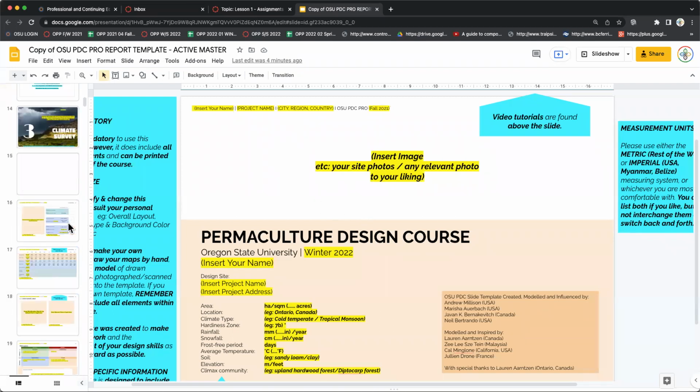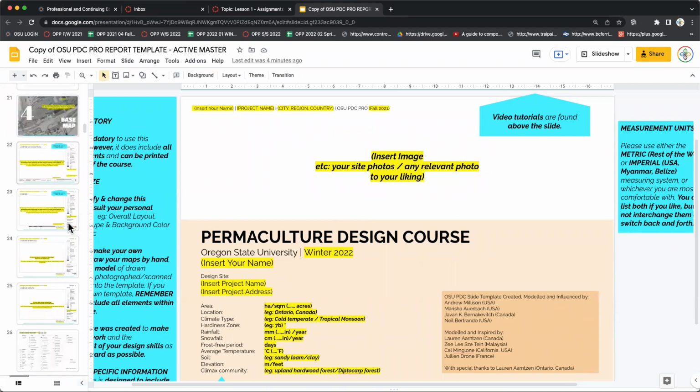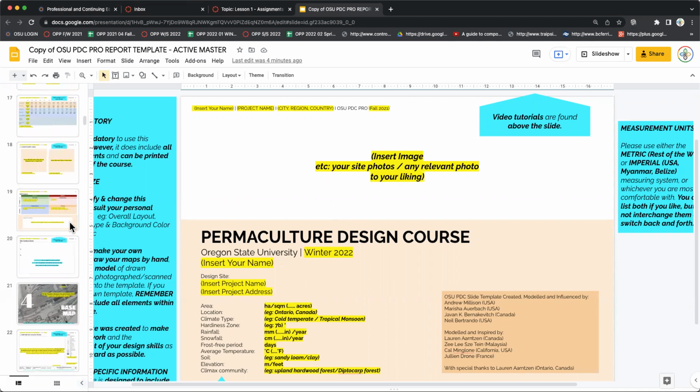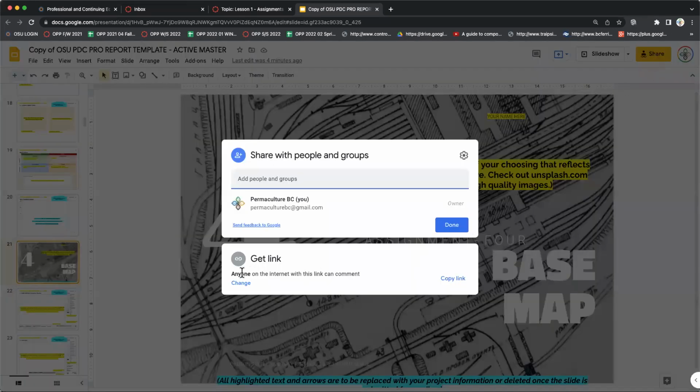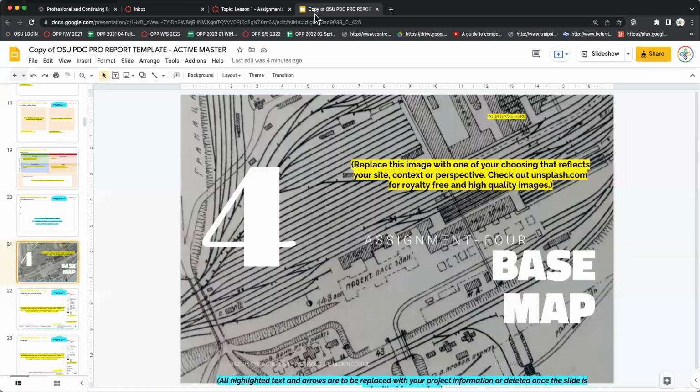But as you get further down in the assignment, you can see that there's quite a number of slides. So let's say when we get to week 2 and we get to base map, what we want to do is we want to share directly to this slide. So the first thing we do is we make sure that share is open. Anyone on the internet with this link can comment. If we copy this link, it's just a link to the entire portfolio. So we're not going to do that.